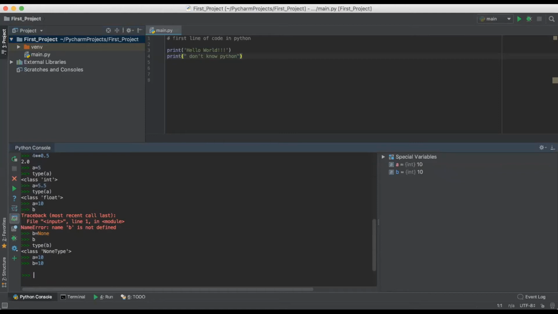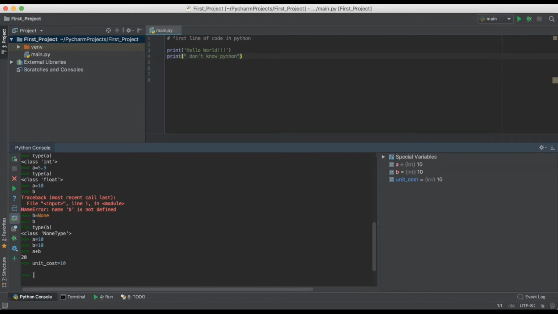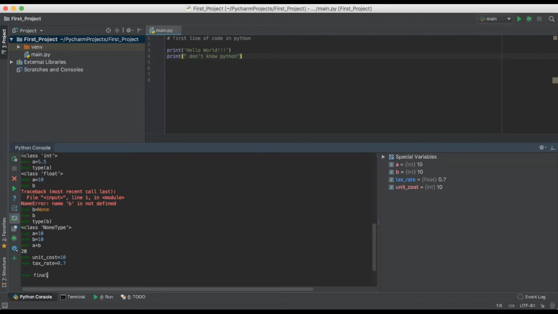Now you can do the same math operations we did before on your variables also, like A plus B. I will not go into further detail, but you can do all these different operations on variables. Let me give a small example. If you want to calculate the total cost of something, let's say the unit cost is $10, and the tax rate is 0.7%, and now you want to see the final cost. So you can say final cost, something like this, so that you make sense out of your code. You can just do 10 multiplied by 0.7.